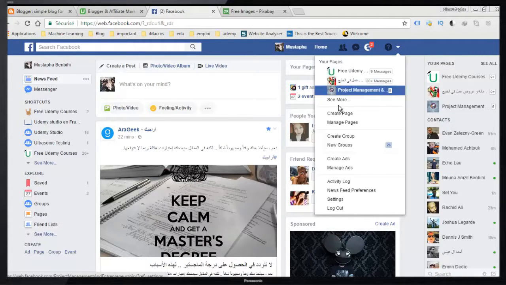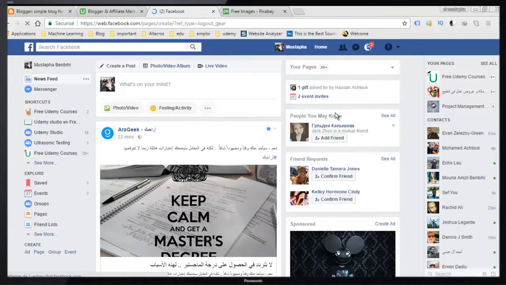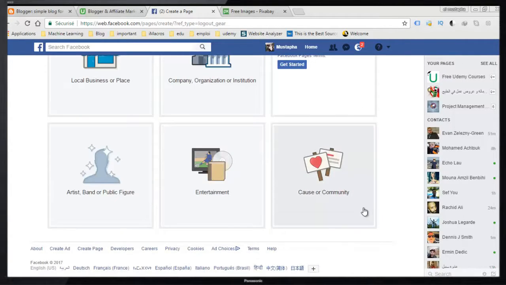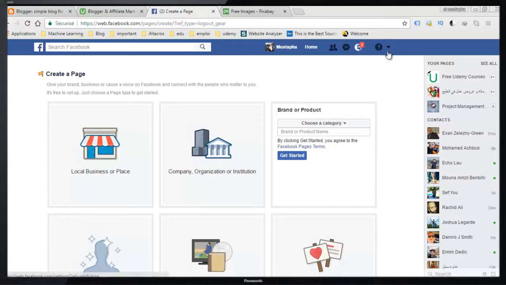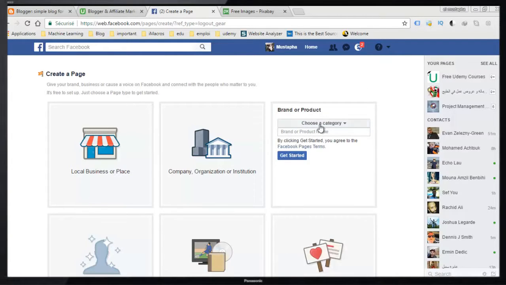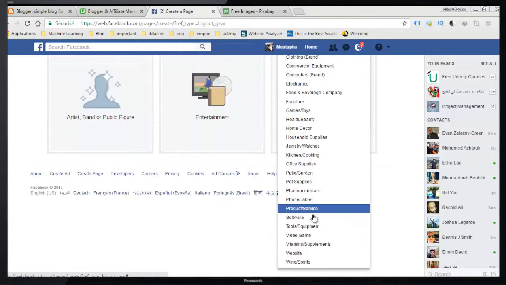In this lecture, I'm going to show you how to create a Facebook page. So you go to your Facebook account. On the top right menu, choose create a page. Okay, after clicking on create a page, you want to choose brand or product and choose a category for your page. Let's say, for example, in our case, a website.